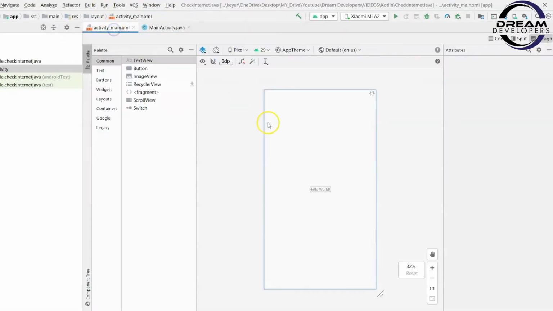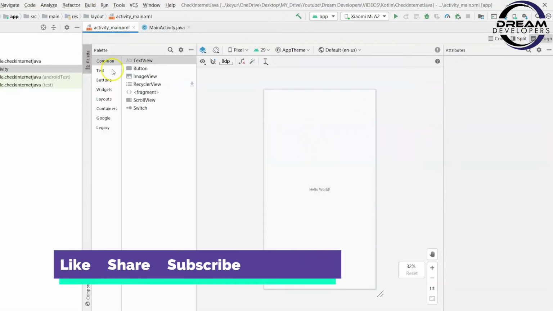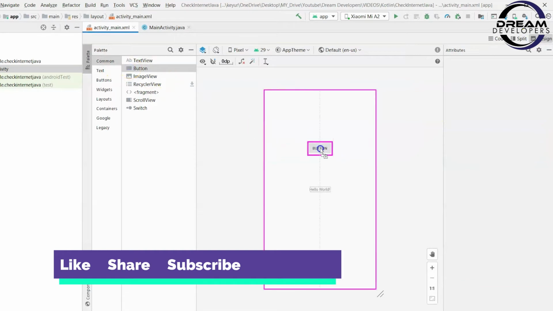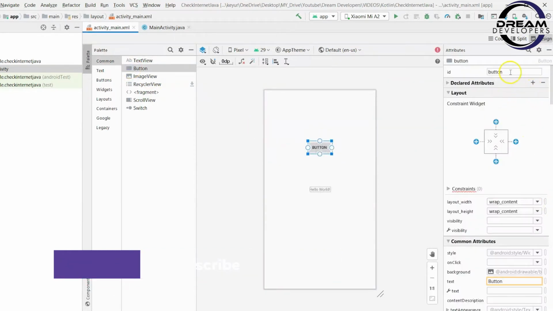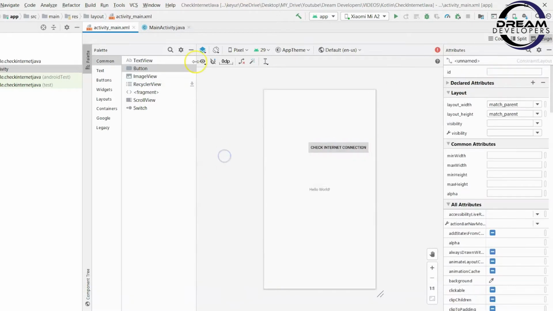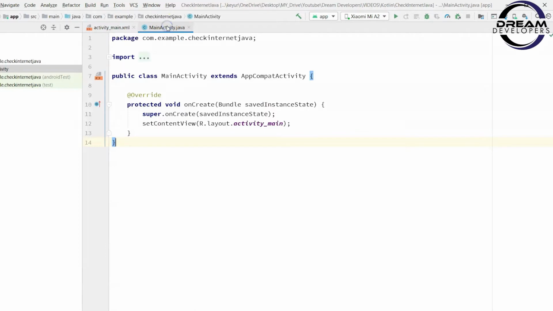Open activity_main.xml file and simply drag and drop the button. Give the button text to check internet connection and set the button ID to btn. Now open MainActivity.java file and register the button object.